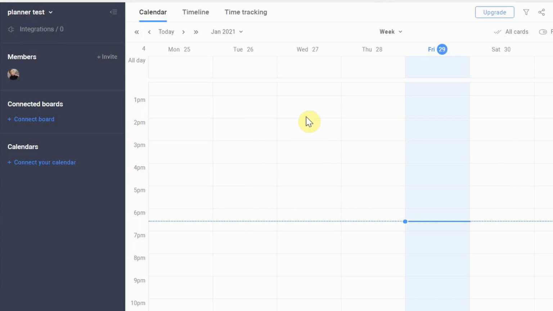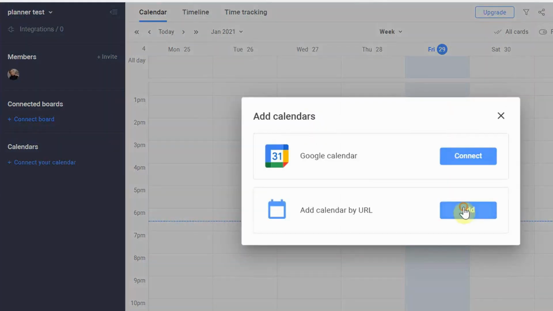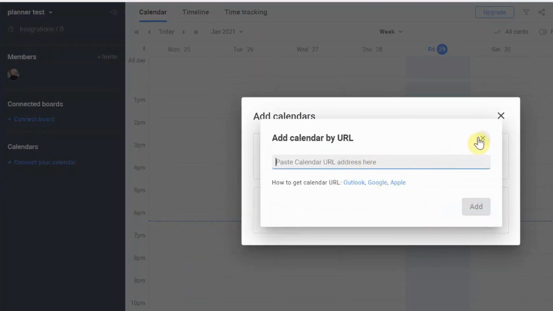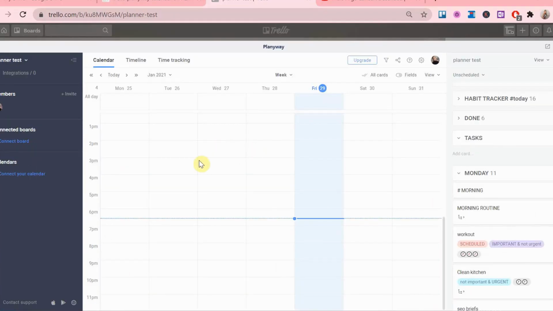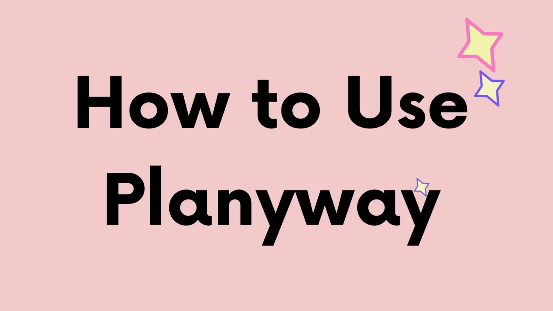The tasks from your Google Calendar will appear on Planyway. However, you cannot move them around, modify, or check them off. If you want to modify those tasks, you will have to go to Google Calendar and do that there, and it will update on Planyway automatically. Now I'll show you how to use it.